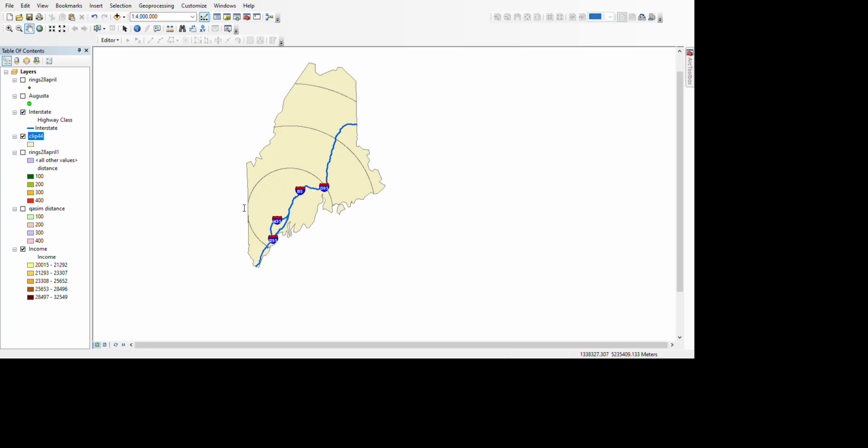This is the correct version for distance ring. So have you finished? Yes. Good. Then you can click OK for the analysis.